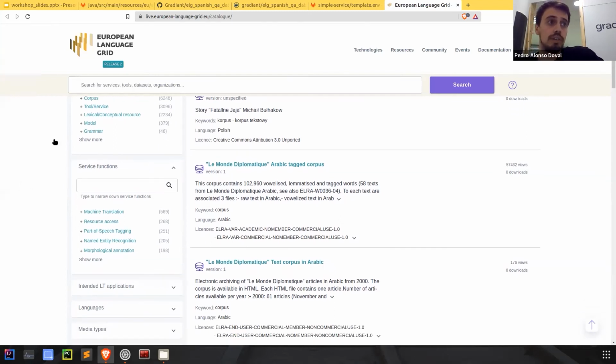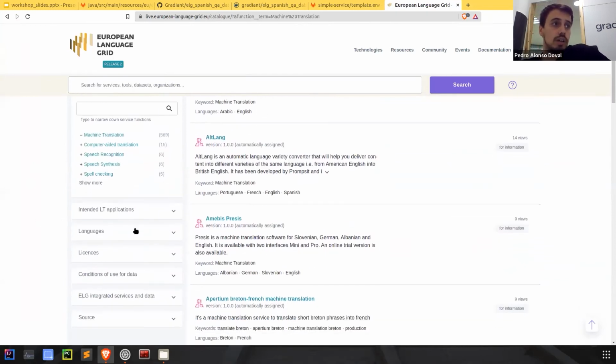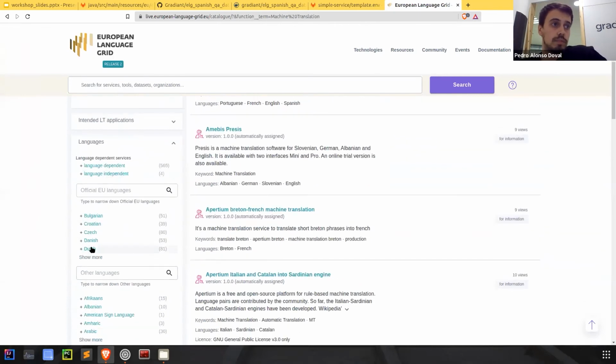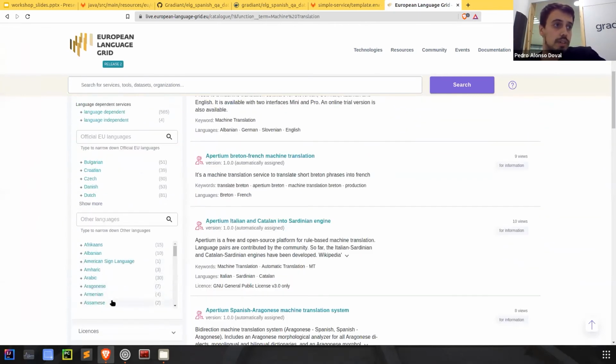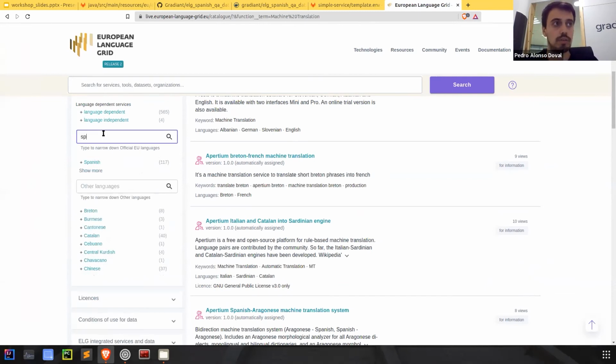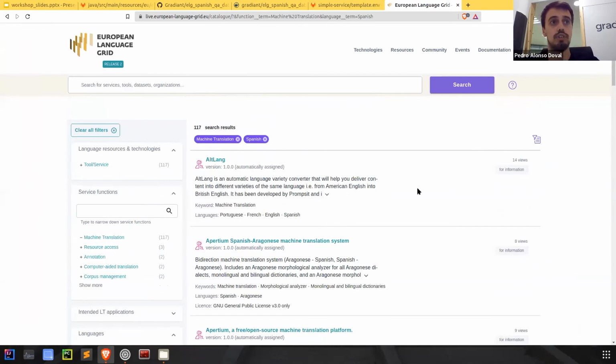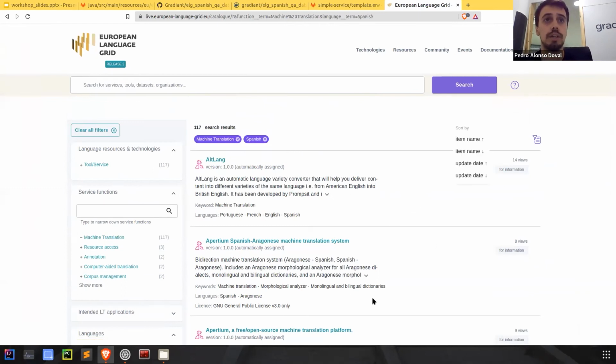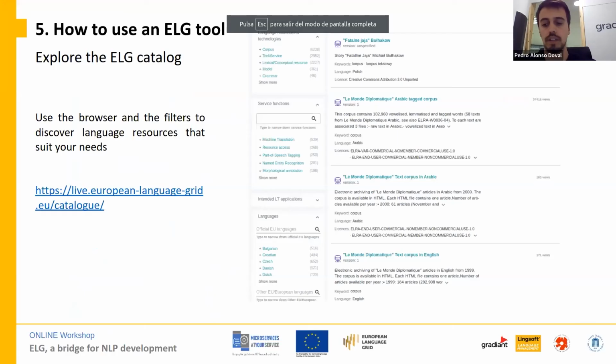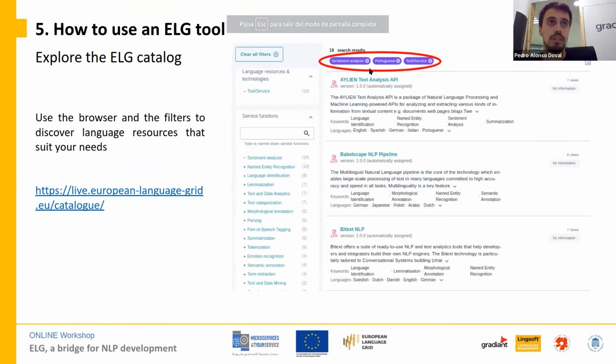So imagine I need to use a machine translation tool for Spanish. So I can write here Spanish. So here I have all the tools for machine translation in Spanish. So I can select the one that best fits my requirements and use it. Here is an example of the same I have shown. So I will skip it.